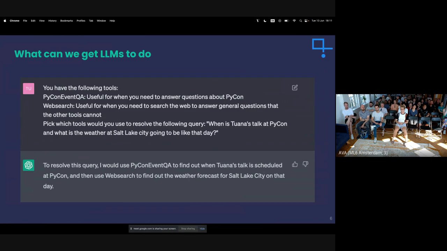Here, what I've done is I've instructed the large language model, saying you have the following tools, and I've made up some tools. Or the idea of tools is even made up. I've said you have a tool called Python Event QA, and I've described how it's useful: useful for when you need to answer questions about Python. I've said you've got something called web search, useful for when you need to search the web to answer general questions that the other tools cannot.